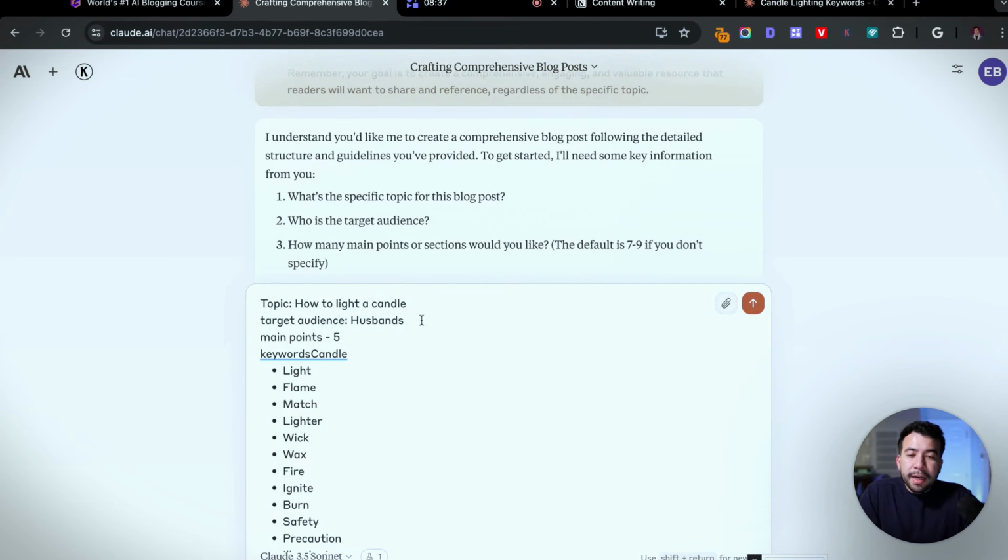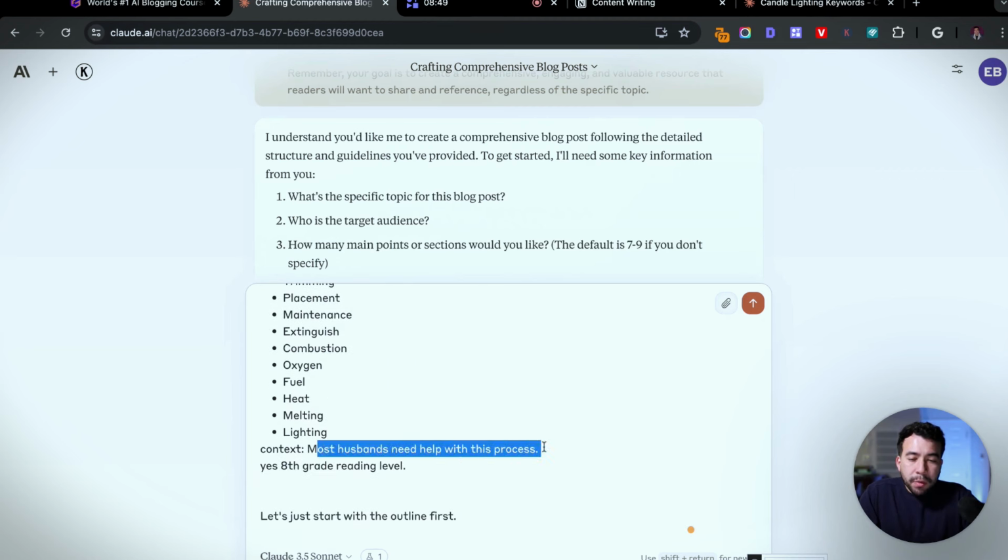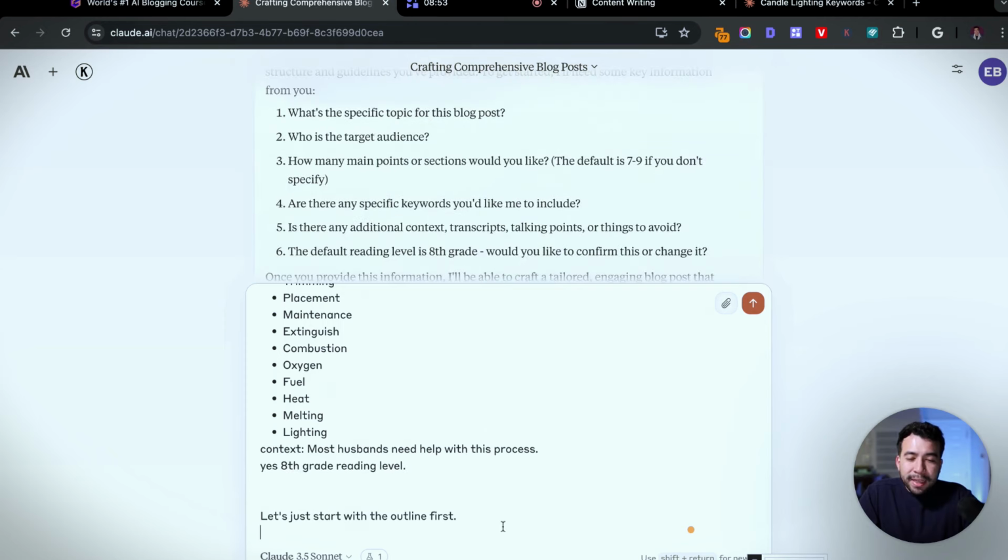All right, so I have the topic, how to light a candle. My target audience is going to be husbands. I'm just going to give it 5 main points, and I have the keywords here. So not too many, but about 30. Then I have the context. Most husbands need help with this process. Yes, I want to keep 8th grade reading level. And then I'm just going to say, let's start off with the outline first.